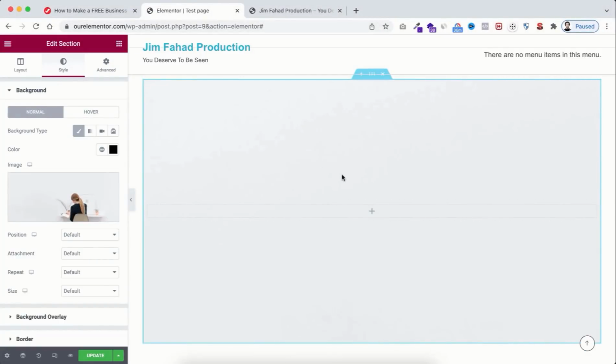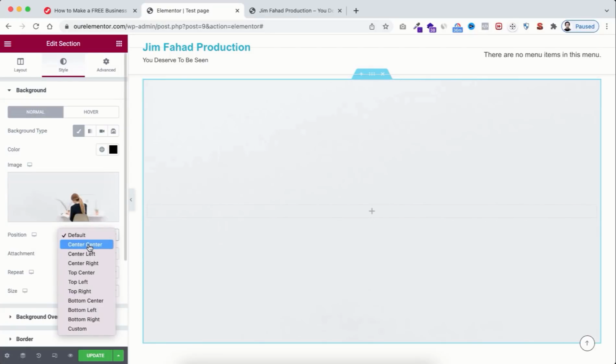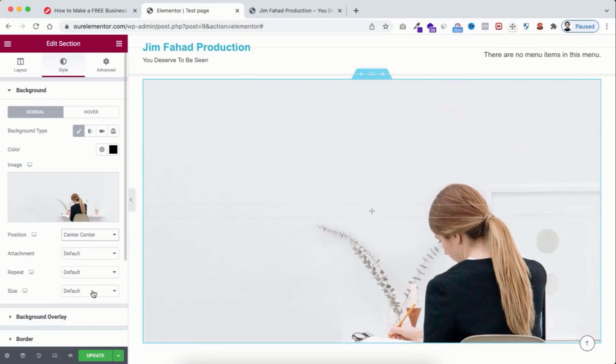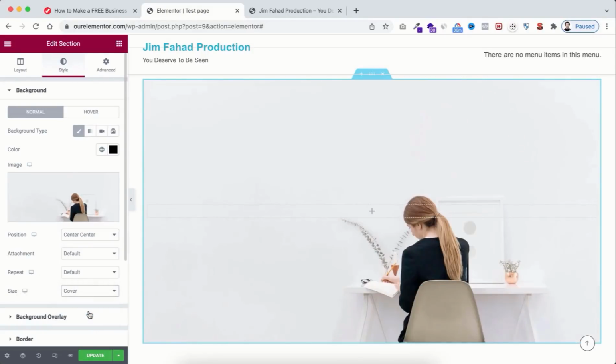Okay, we now need to adjust this background from here. So I'm setting the position to center, and here the size I'm making it cover. So it covers the whole area right now. You see how easily we can give a background image on a section.